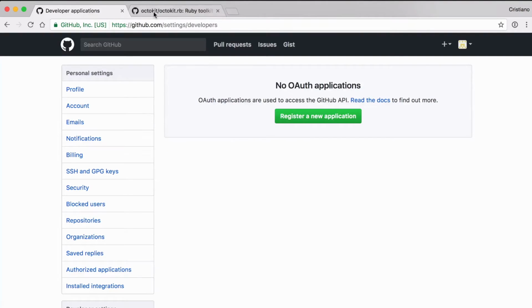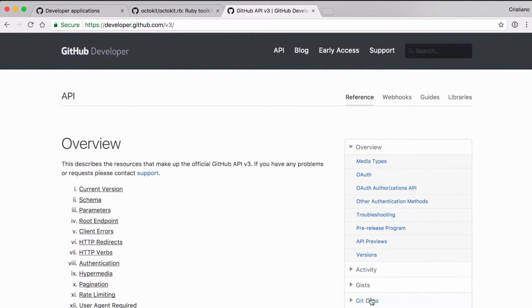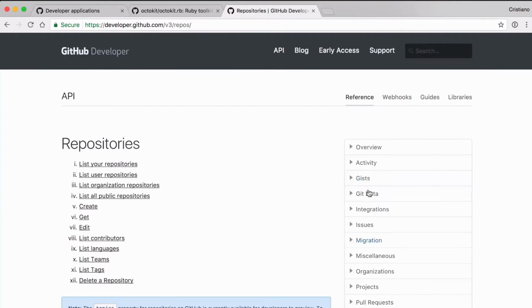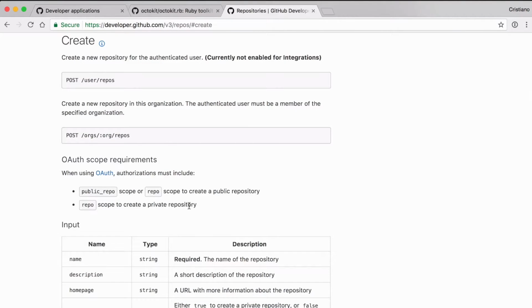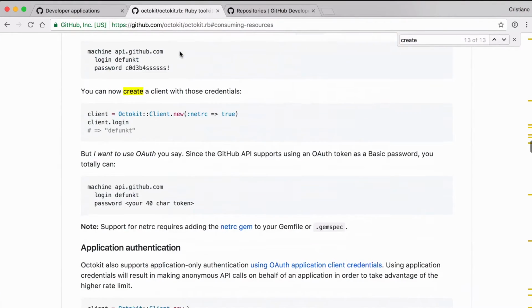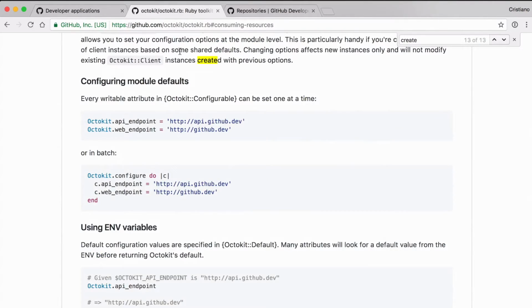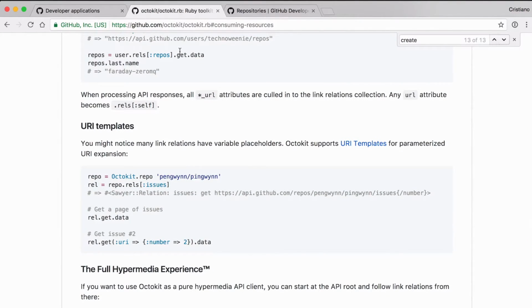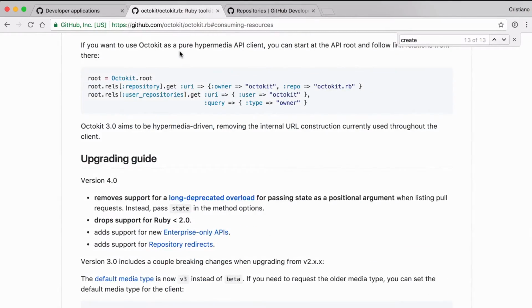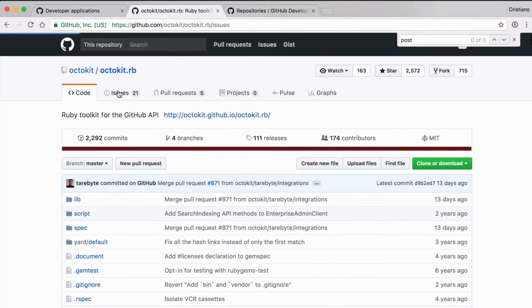So let's see, if we go back to developers.github.com, and we go to repositories, create. So the idea is to just do a post, but a lot of the information here seems to be about reading, not about writing. There's at least no example for me how to actually create. Maybe if I say post, no, nothing. It's completely pointless at this point.